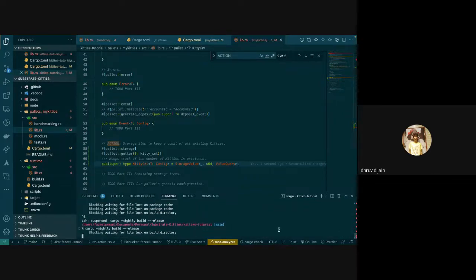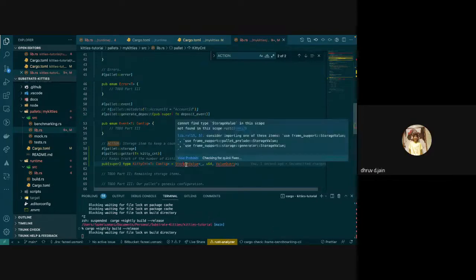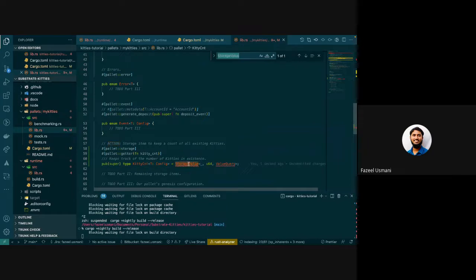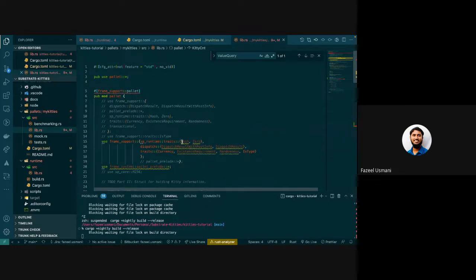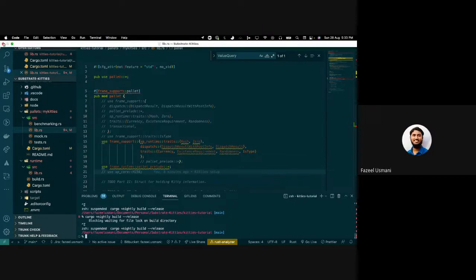Why do you underline under storage value and value query? Cannot find type storage value in this. And this is only one. Since we need to import new storage value. Do we need to import storage value and value query? I don't know, man. Let me go and open this.